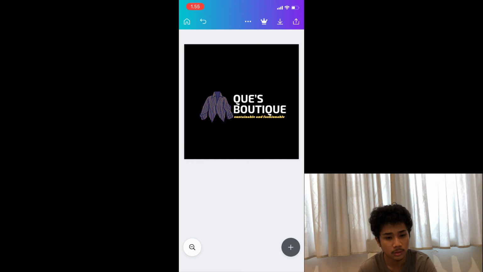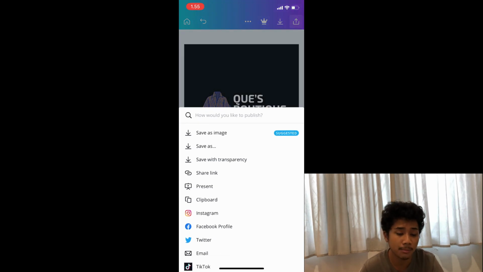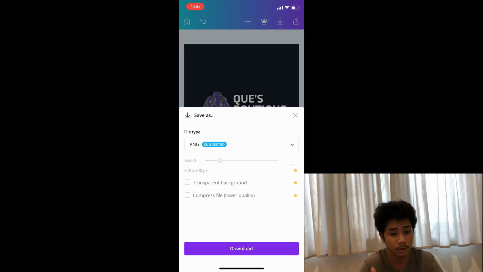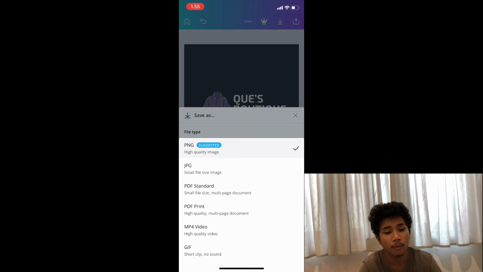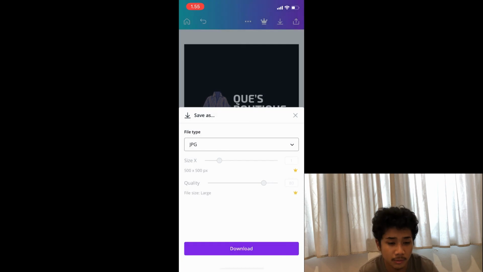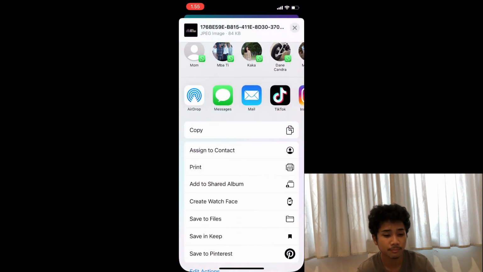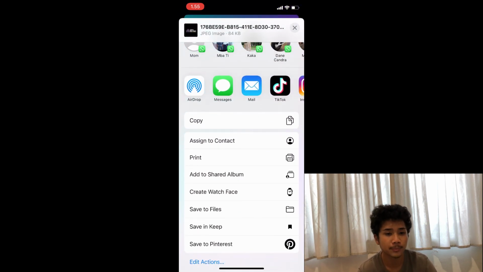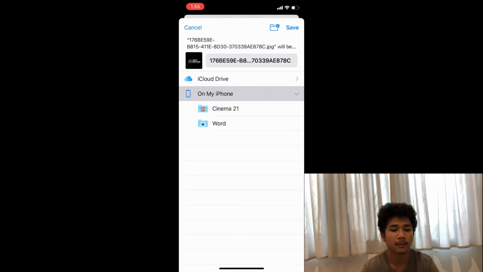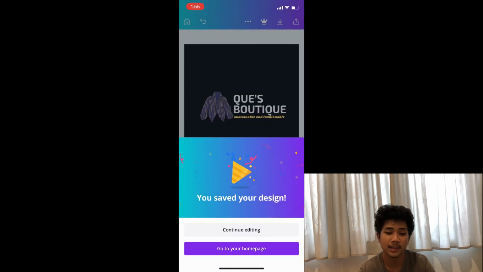So, once you're done with all the editing, there's definitely a lot more that you could do on this logo, but it's personal. When you're done, you just have to save it. I'm going to save it as a PNG, the suggested file. You can see there's a lot of formats there, or I think JPG is good too. And then it's saved, and I'm just going to go ahead and save it to my files. There we go, and save. Yay, your design is safe now.